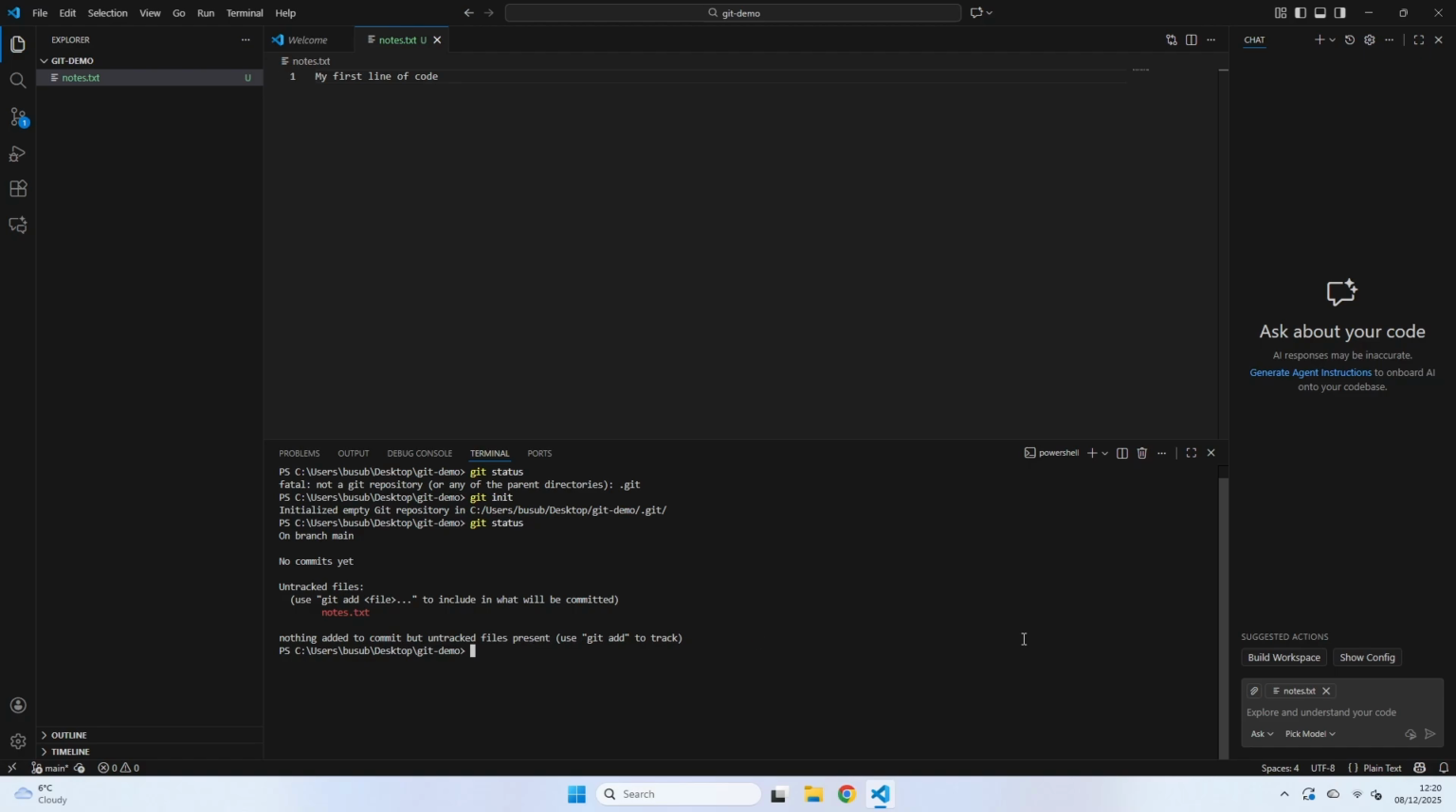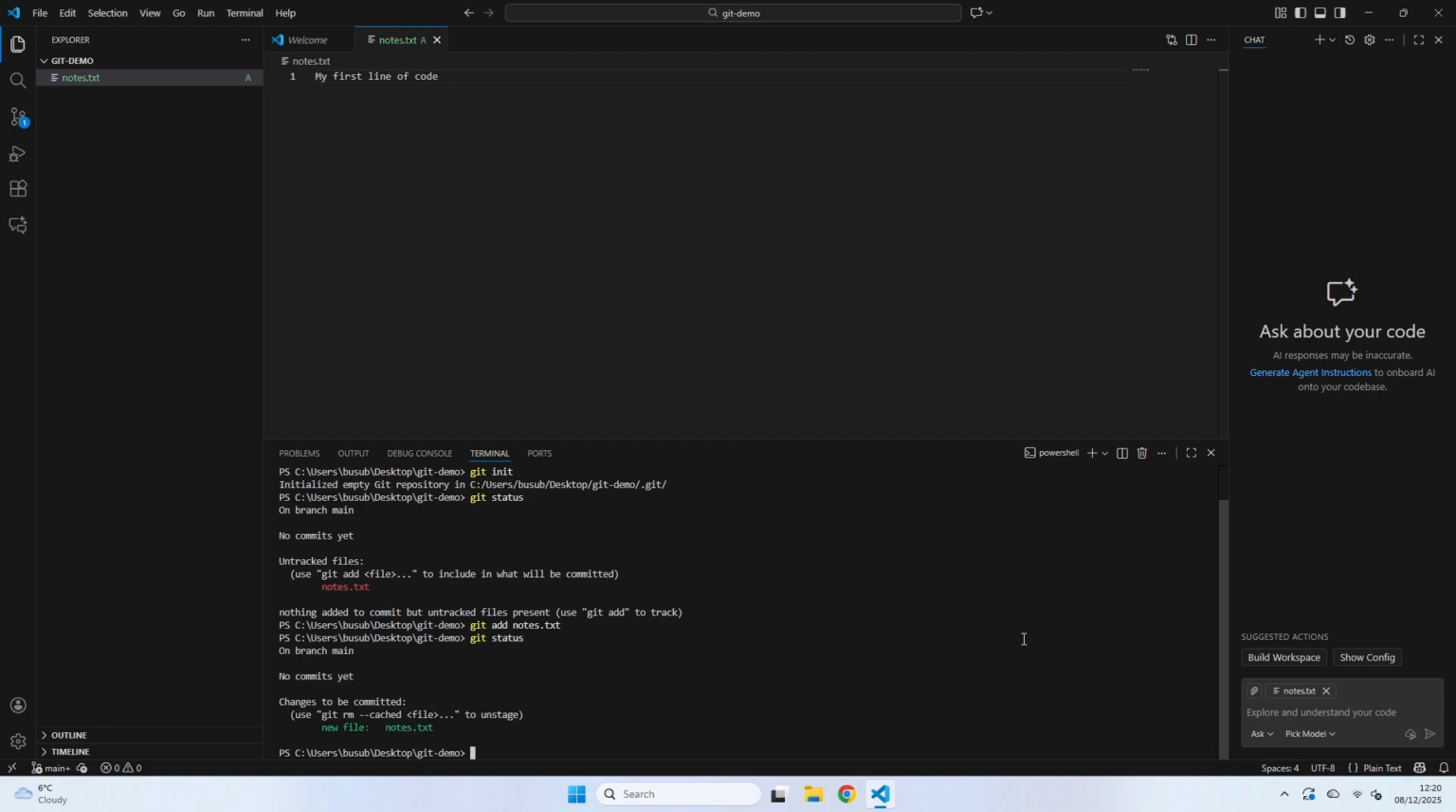Let's put it in the box using the add command. You can also use git add dot to add everything, but let's be specific now. Now, run status again. Green means go. The file is in the staging area. The box is packed, but it is not taped shut yet.